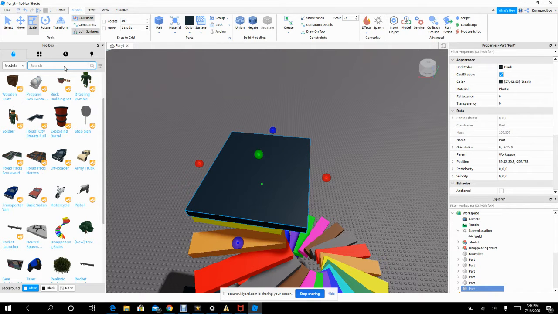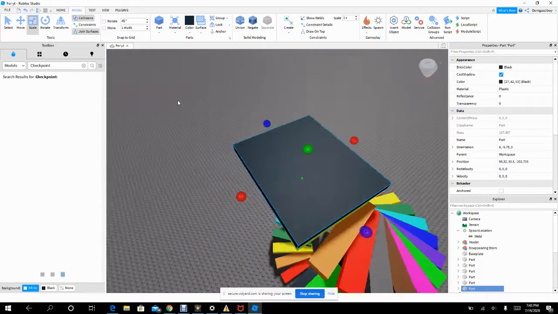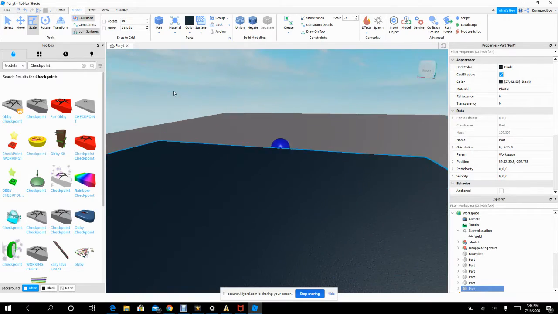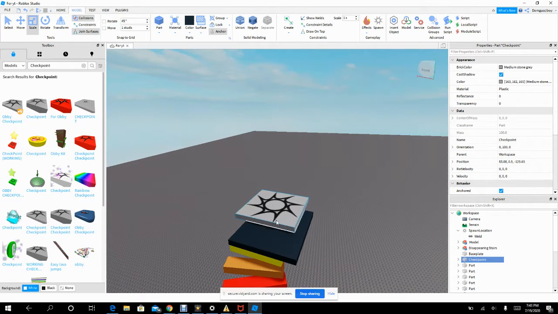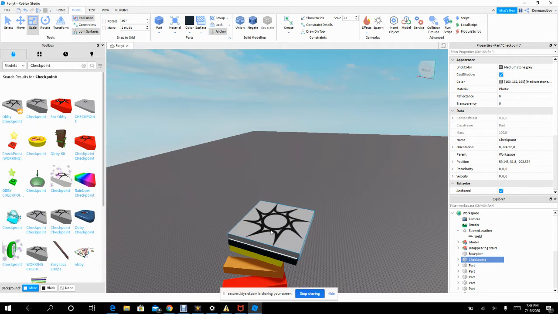Another model I made. It is called... what is it called? Checkpoint. I'm doing all these scripts for you, so obby checkpoint, spawn location. And when you place this down, you want to scale it up a little bit like this, and keep this name as checkpoint.